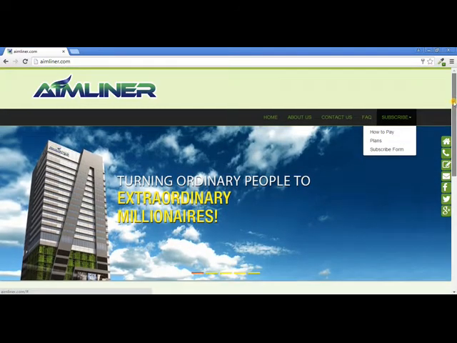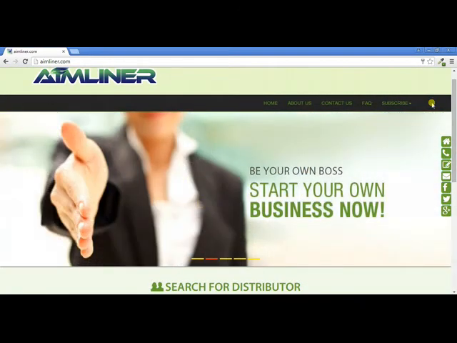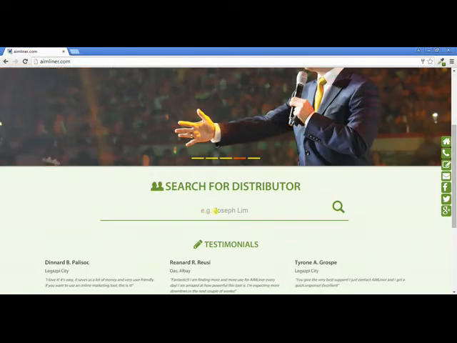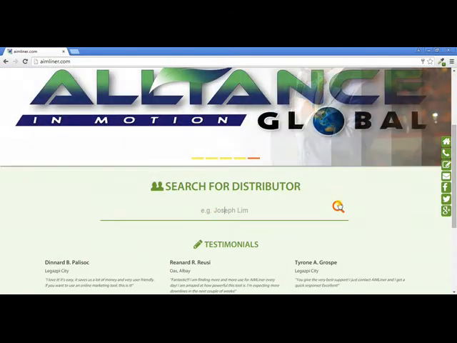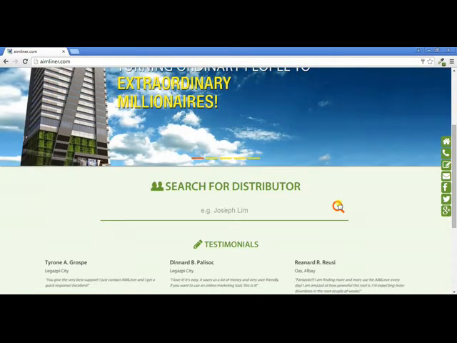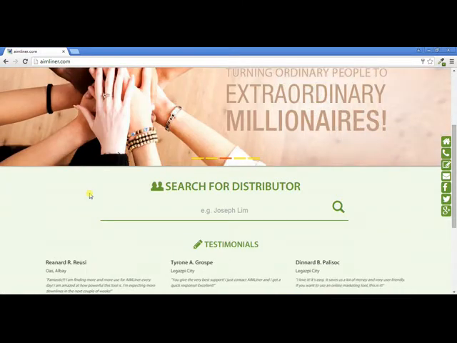In order to start with AiMLiner, if you're not a subscribed member, you would need to search for those that are already registered with AiMLiner. For example, if you know someone, like a friend of yours, just type in their first name and their last name. It will populate in the next page. So let's start with the tutorial.